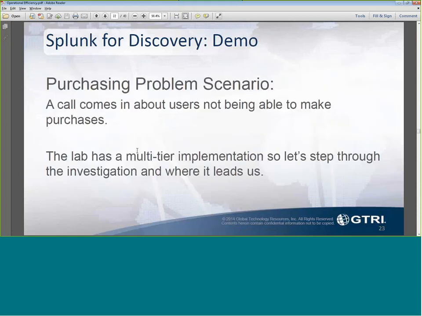All right, so we have an environment here. I'm going to run you through a little demo where a call comes in and says we've got some purchasing problems going on, and we're going to go through and look at how you would actually debug that type of scenario, and just the process for doing that.